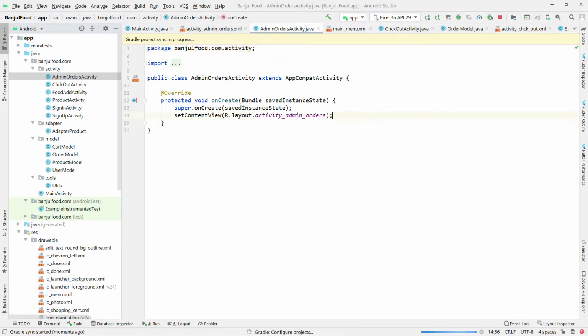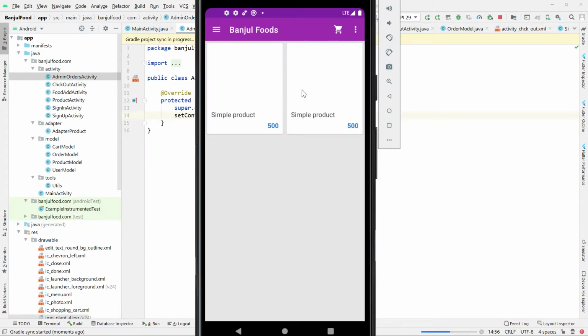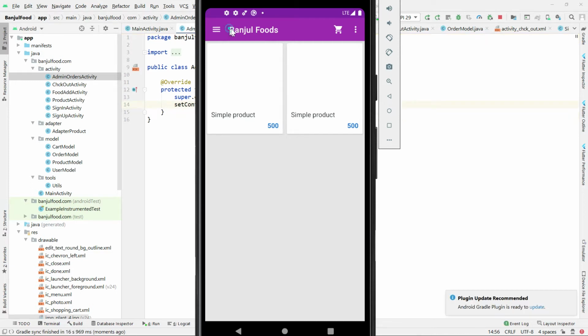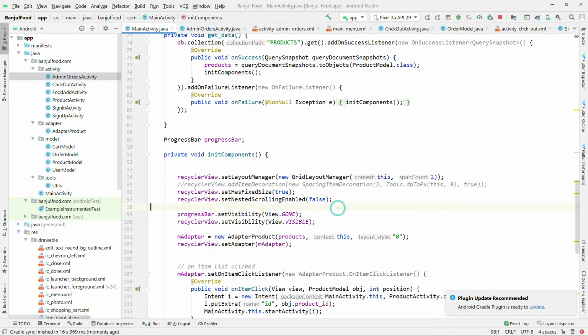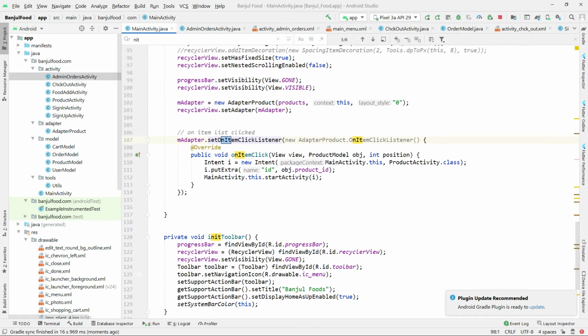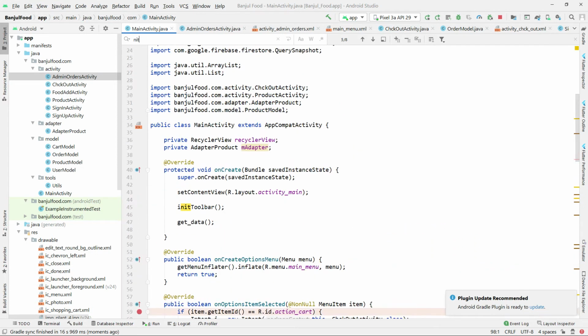Okay, now let's go ahead and do the logic. The first logic will be to initialize the toolbar. Of course, this orders activity is going to look much like the main activity, whereby we'll have this title and a list of orders. So what we're going to do right now is initialize the app bar like the way we did in the main activity. So I'll come to the main activity, I have this one, init toolbar.